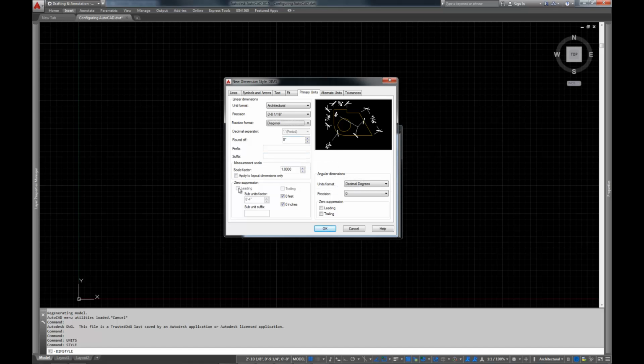This is an interesting feature here, this measurement scale factor. If you're doing details, this is really useful to scale this up for your details, so you can draw one-to-one, scale it up, and dimension it, and have the dimensions still function. We're not going to be doing that in this drawing. This is just for basic floor plans and elevations, sections, and all that jazz. So that looks good right there.